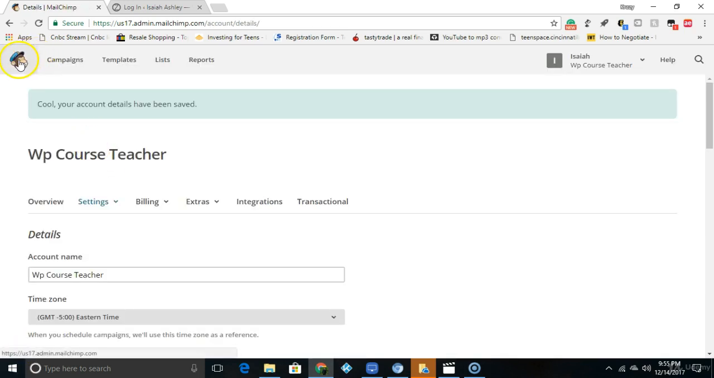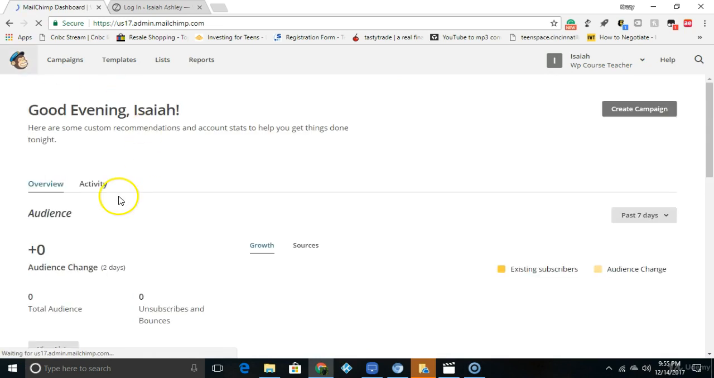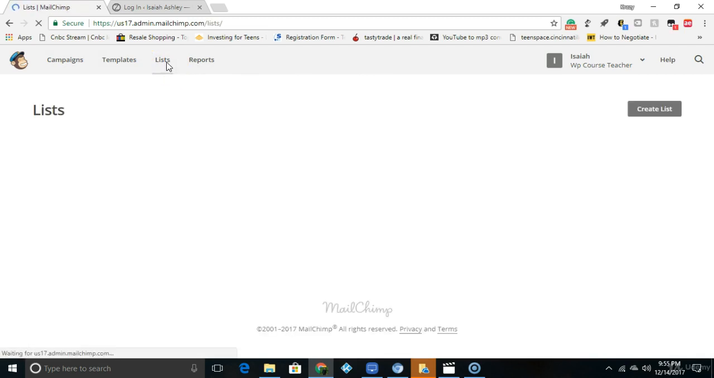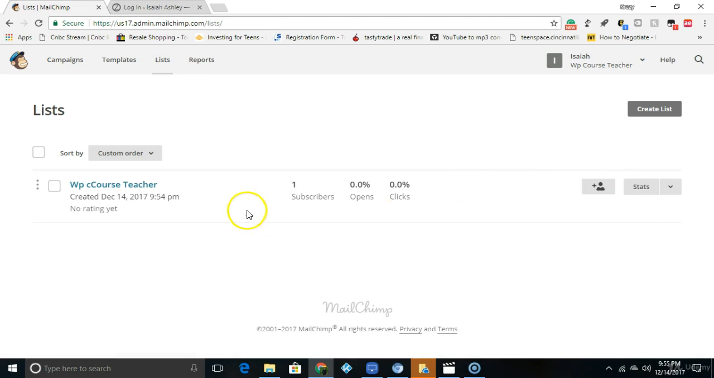Okay, so here we are inside of the account once we've created it. I'm just going to go to our homepage. Right now you see zero audience because you haven't done anything yet. And so we're just going to go through each of these steps. You got campaigns, templates, lists, and reports. So first thing we want to do is go over here. We're going to need to create a potential list. And so right here, let's go one subscriber. So we can actually use this one.